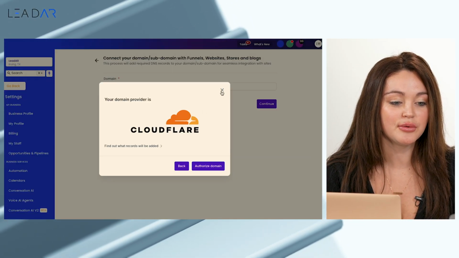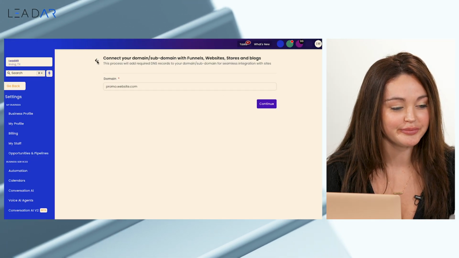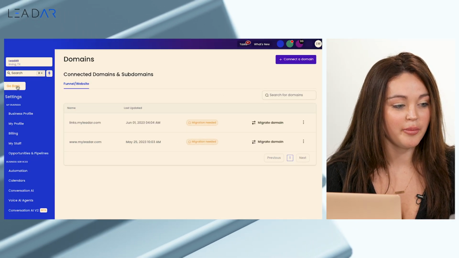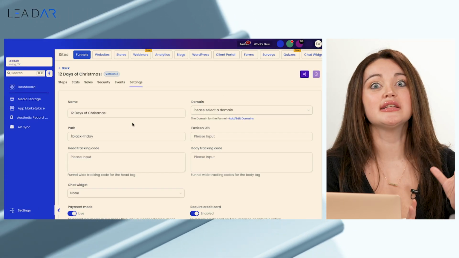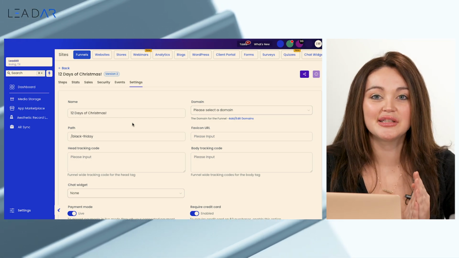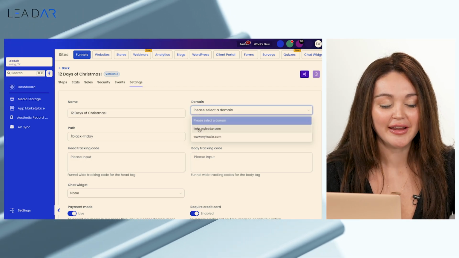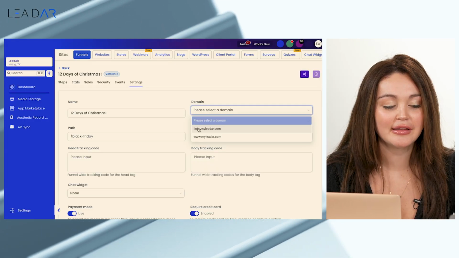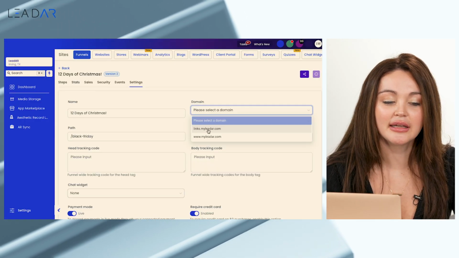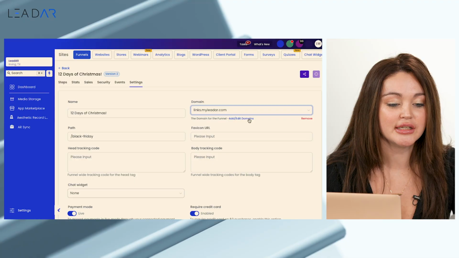So we already, of course, have an example already created. For now I'm just going to hit back here, and then hit go back. So now you can see that we're back to our 12 days of Christmas funnel. Like I said, we already created one just for this video, so I'm going to go ahead and connect it to links.leadar.com.